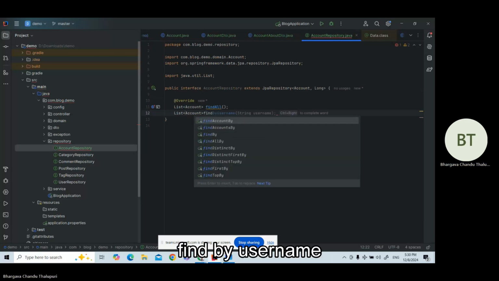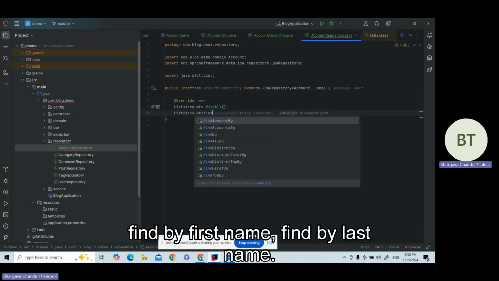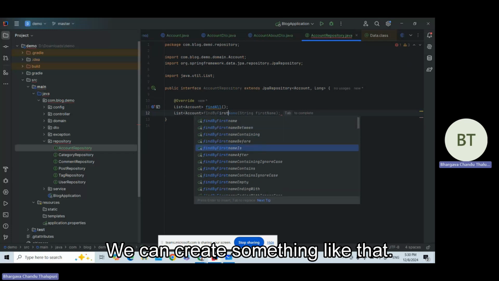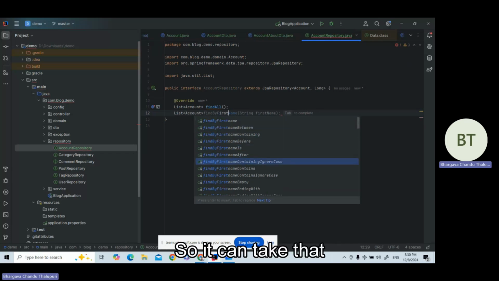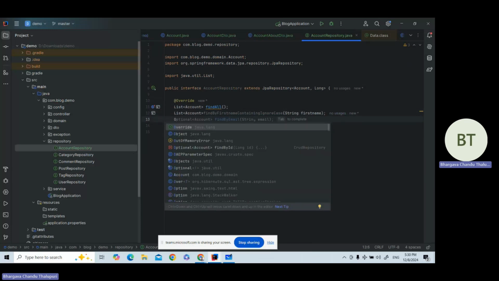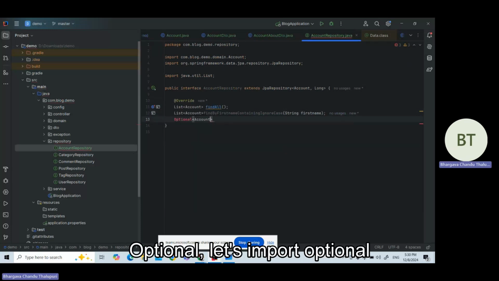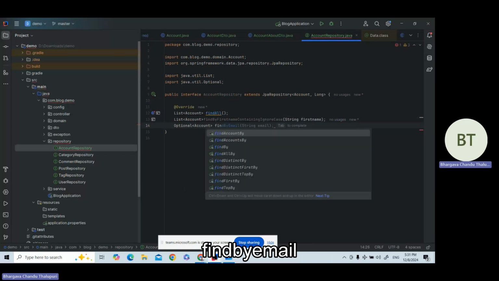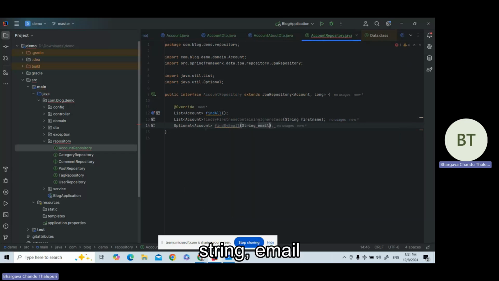findByUsername, findByFirstName, findByLastName. You can create something like that. So here you can take that and String firstName. Optional, let's import Optional. Account findByEmail, String email. Here we don't need that.